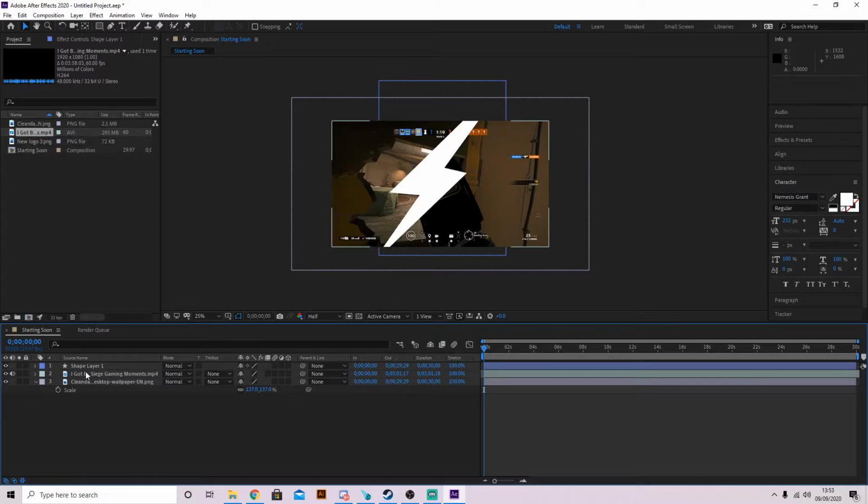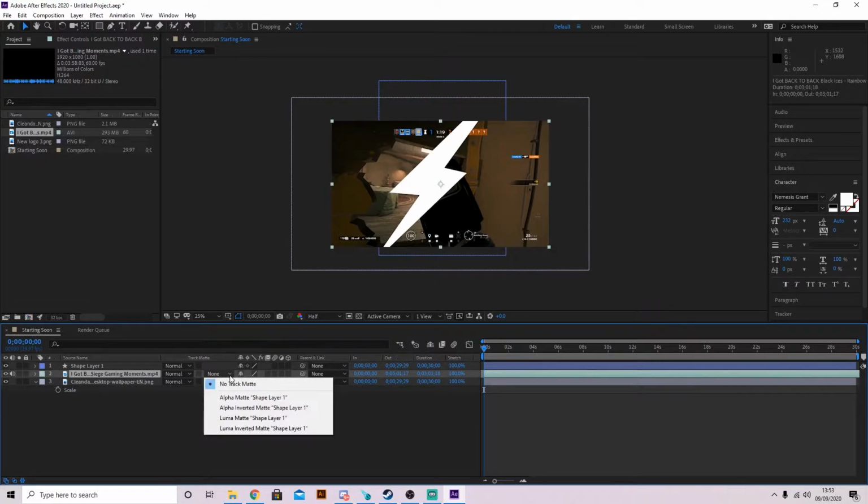So now with the shape layer above the video layer, you're going to want to go to the video layer, go to track matte, and if you don't have that, sometimes there's a button at the bottom that says toggle switches. Then you want to go to where it says none here under track matte and change that to alpha matte shape layer 1. The only way it will say this here is if your shape layer is above the video.